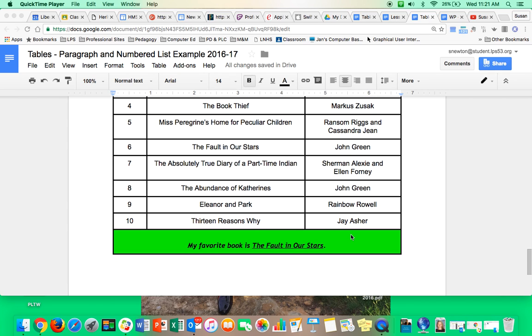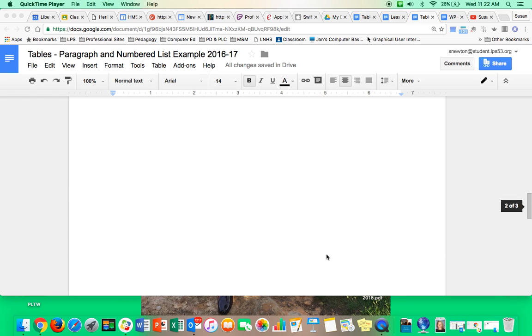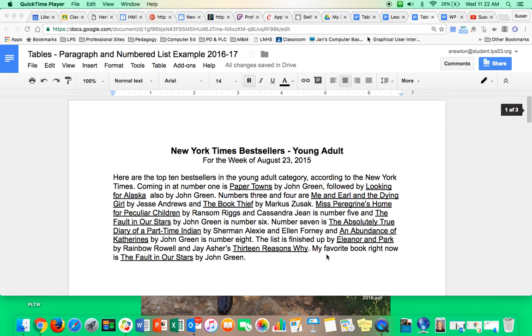So your format depends on the information that you're collecting. Lots of times things like schedules or lists or categories work well in tables. So most of you have used tables before, but I want to show you just a couple of quick tips and tricks for tables that will help you with your assignment.